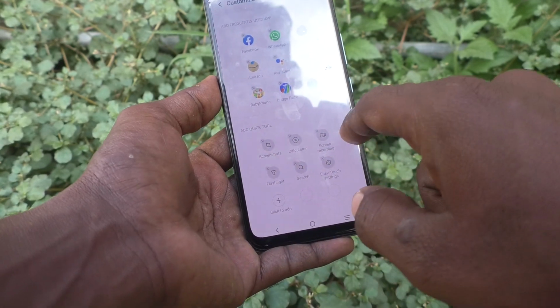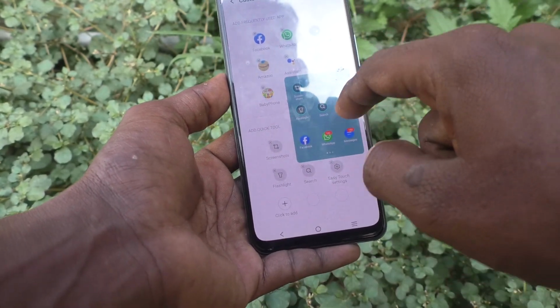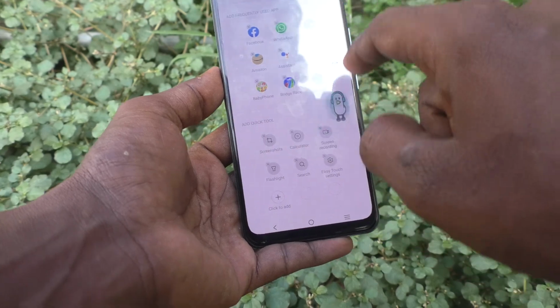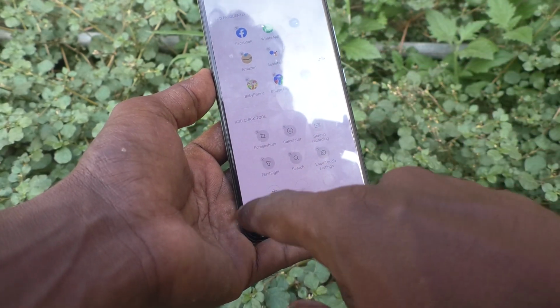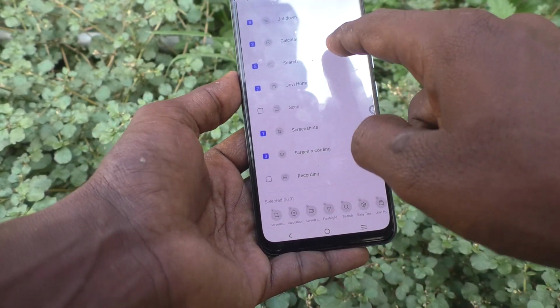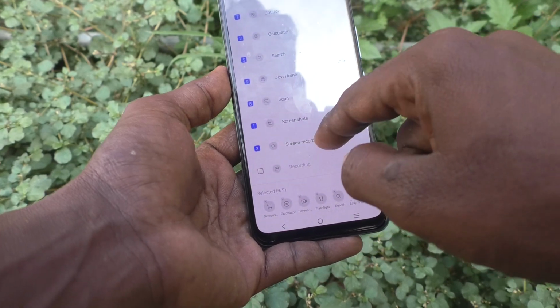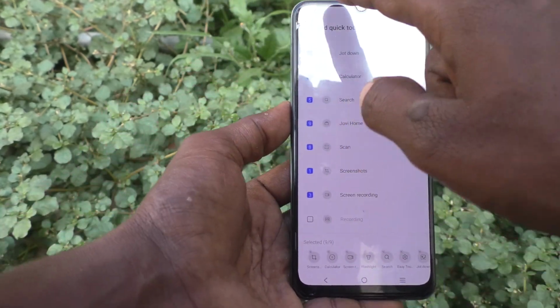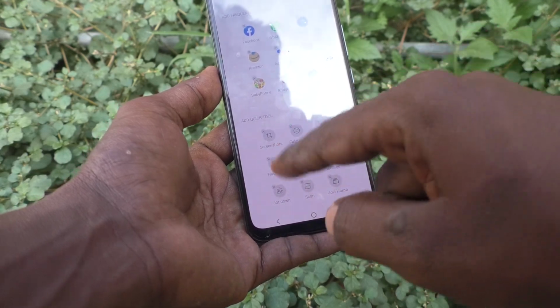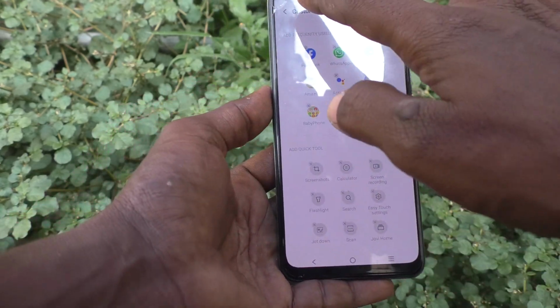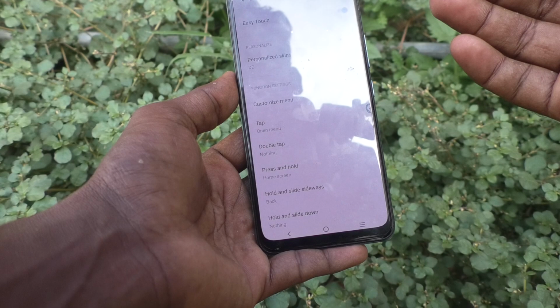Screenshots, calculator, that will be the quick tool. If you want to add some more quick tools, click on add and you can select here. This is also up to 9 and go back and they have been added. In this way you can easily customize the menu in your Easy Touch.